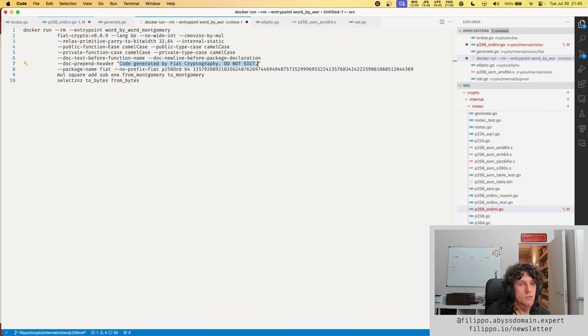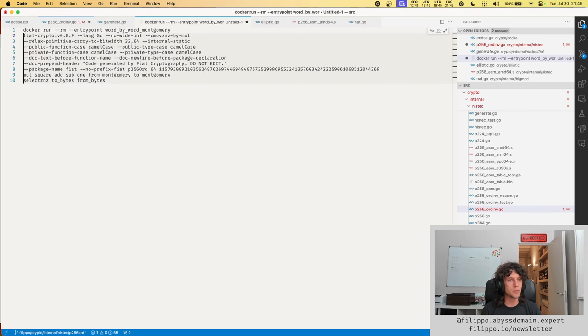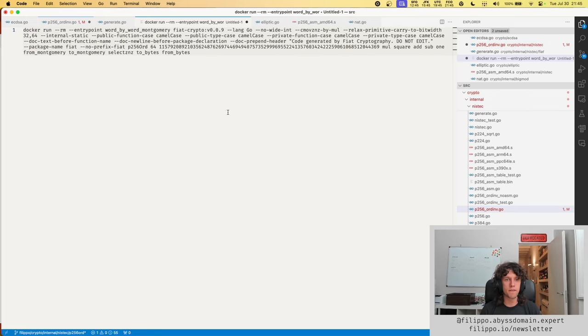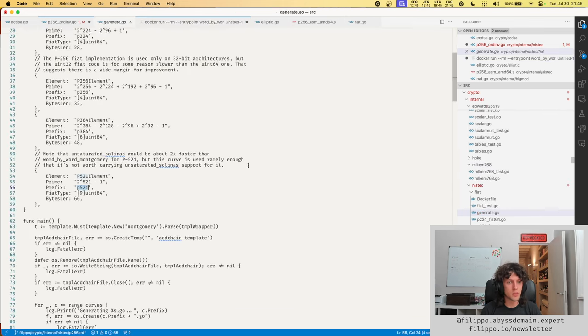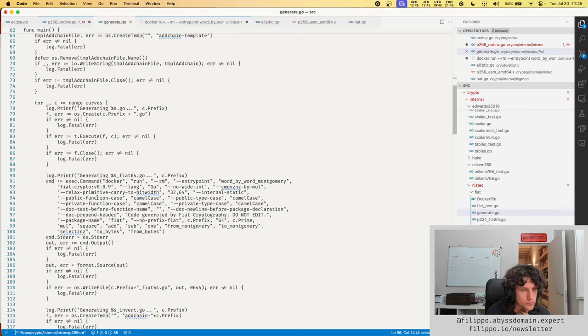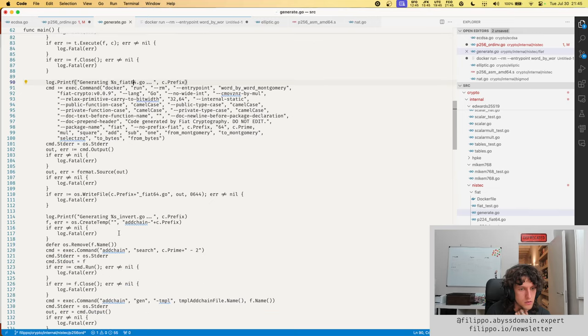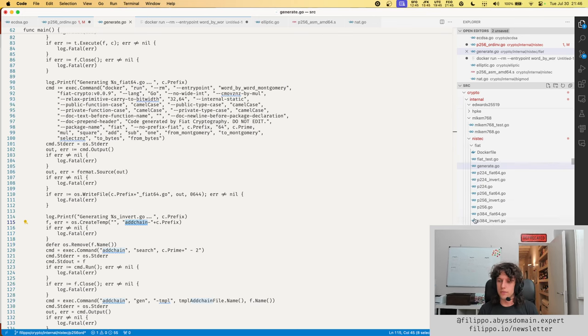All right. I would believe it if you told me that this runs fiat to generate an arithmetic implementation. Yeah, that's plausible. So what else does it do? It generates that. And then we had add chain automatically. Oh, I was very proud of this code.